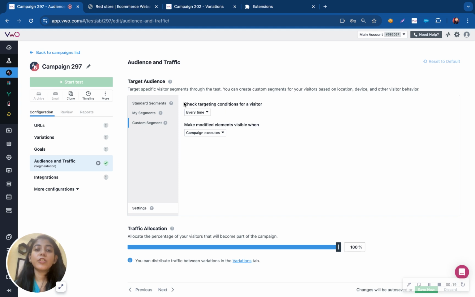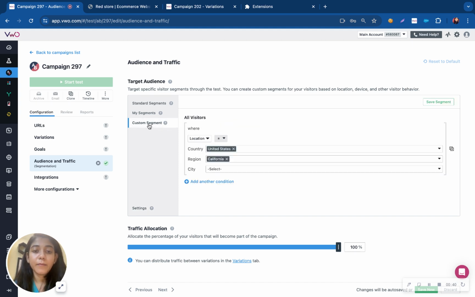The first option that you're going to find is the check targeting conditions for a visitor. This setting would be enabled when you use the custom segment section. So the first option checks targeting conditions for a visitor. Let's see how this works. By default, the option would be set to once.